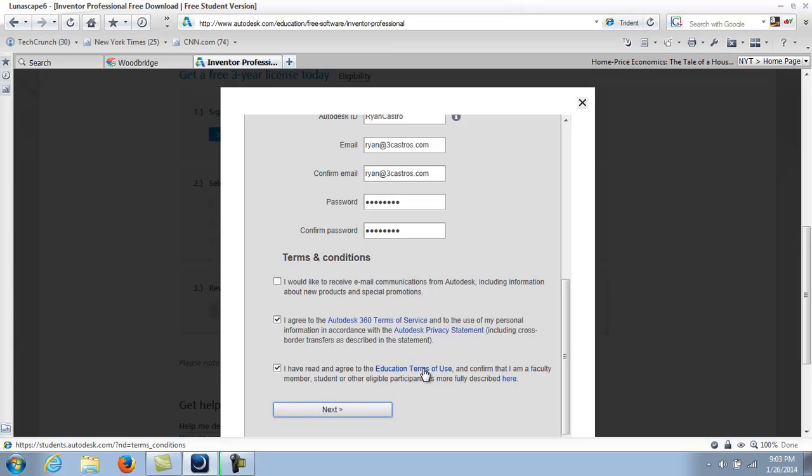That means you've actually clicked on these links and have read the whole of it. Click, click, click, all right. Yes, we all do that all the time. So hope we never get burned by it. I'll go ahead and click on next.